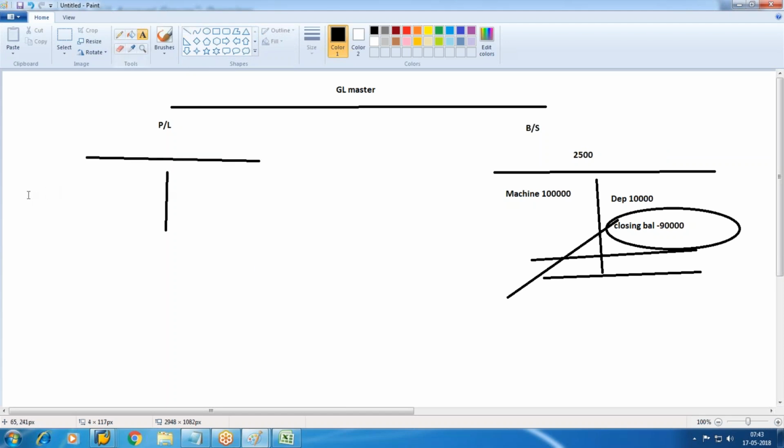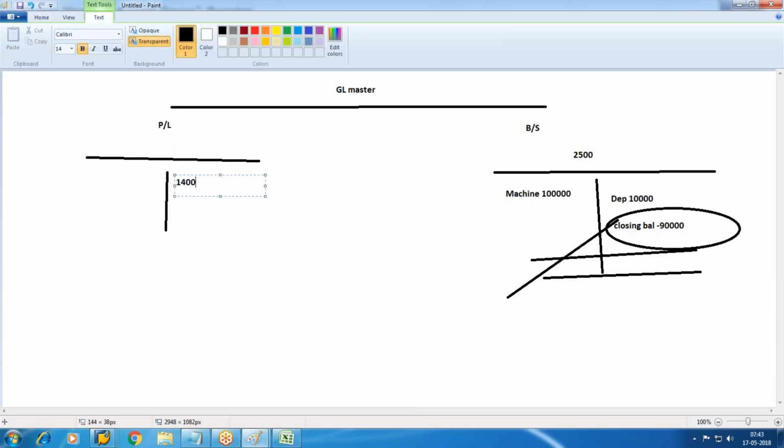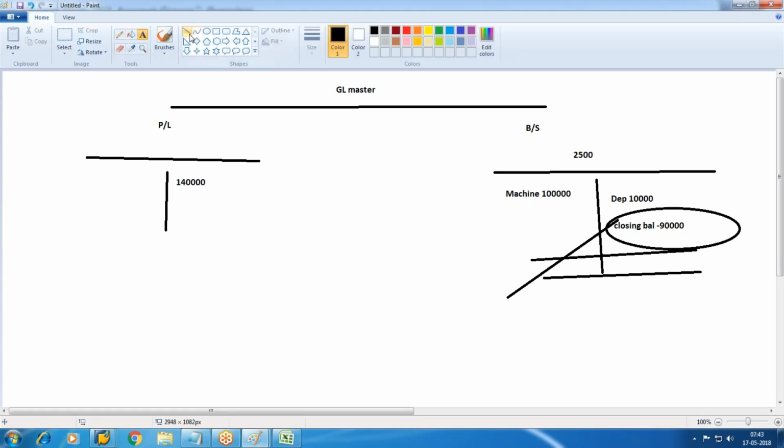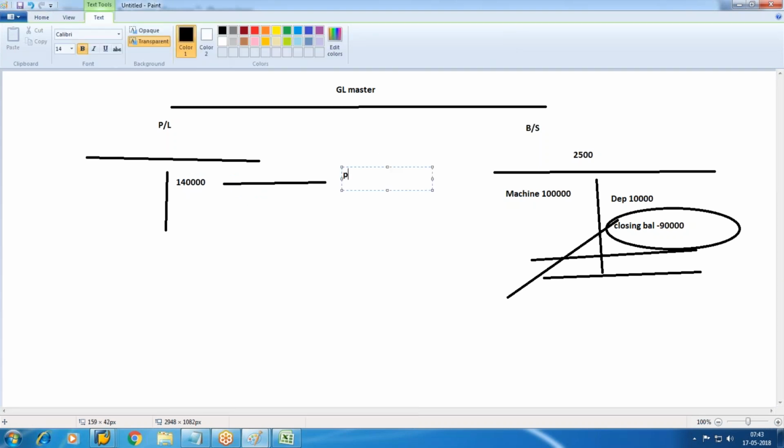Okay, take another account: the salary account. You keep on posting different transactions throughout the year, and here we have a closing balance, a debit balance, of 1,40,000. Now what do we do with this account balance when carrying forward to the next year? It goes to retained earnings on the balance sheet, basically. No, we are not talking from the SAP point of view right now. So this P&L item will go to the profit and loss, and the balance sheet item will go to the balance sheet.